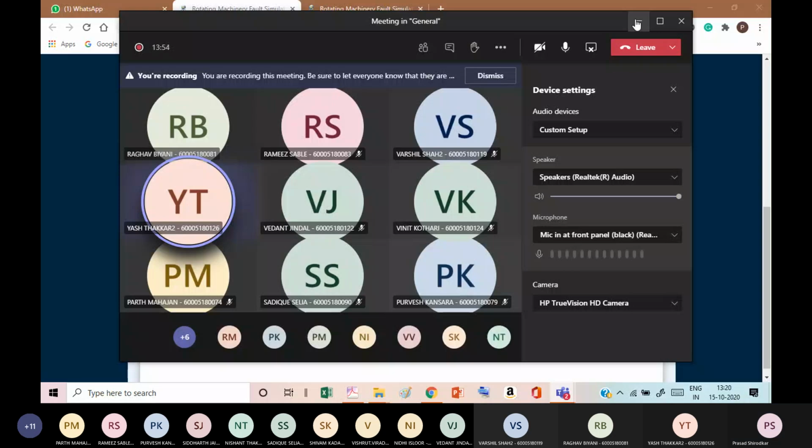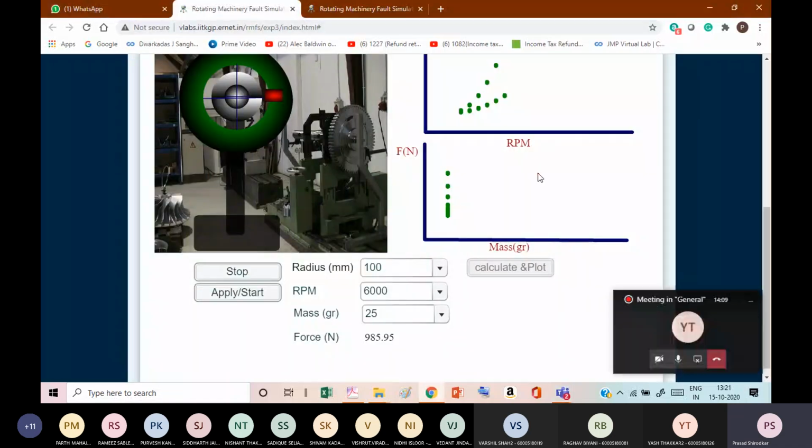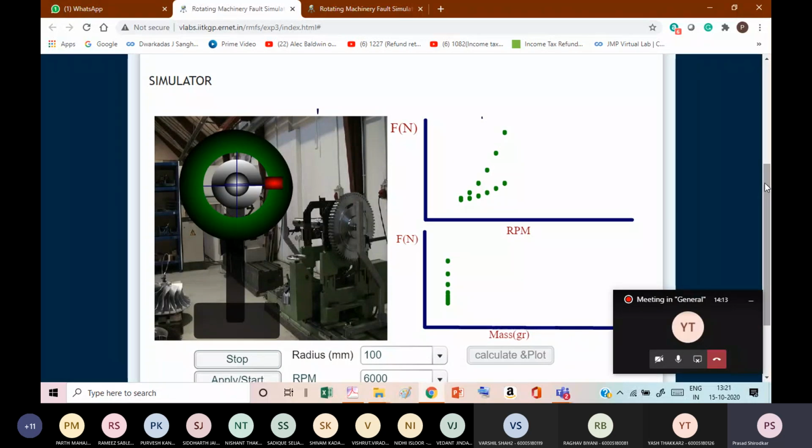Hello, sir. Yes, go ahead. Yes, I was asking in Excel, do we have to plot both the graphs in the same graph itself or in different graphs for both the radius values? You have to superimpose both the graphs. Just as you superimpose over here, you have to superimpose them. Okay. So this is the first part of the experiment.